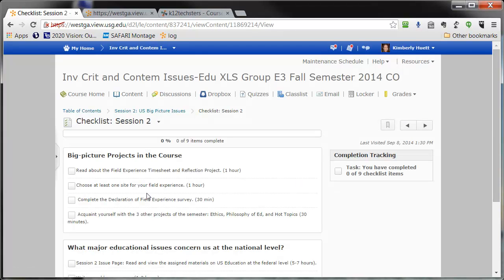So we've got 3 main aspects to the session. One of them is to give you a big picture view of the projects in the class. If you have to rank them in terms of importance, I would say the field experience timesheet and reflection project is super important, and you actually need to start working on that right now, which is why you really need to read all of the instructions, take that time to do that, and not think just because this is due in November that you don't need to think about it till November.